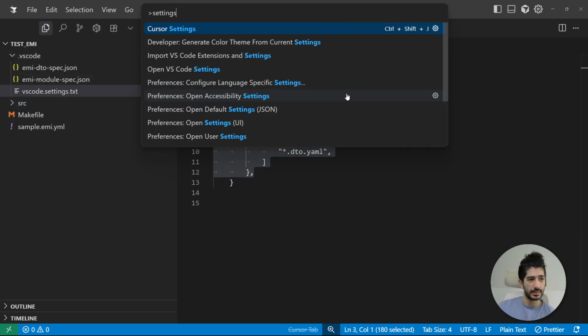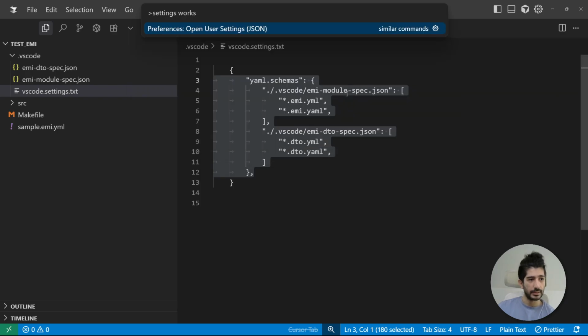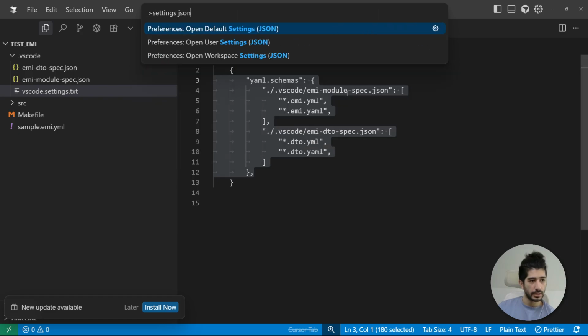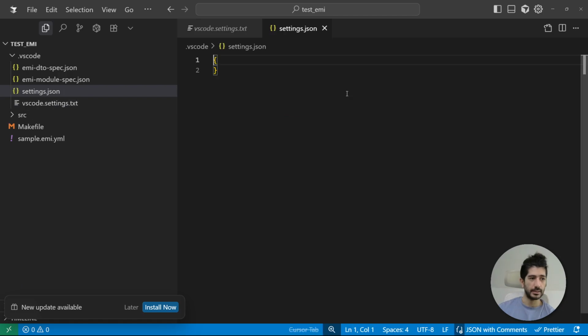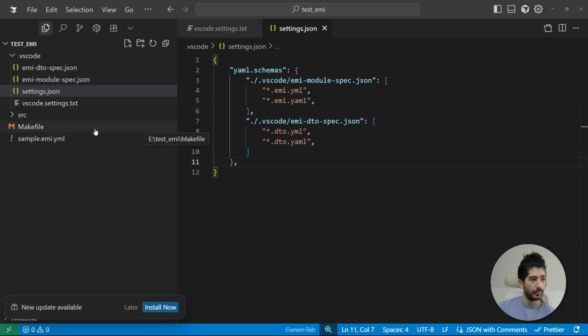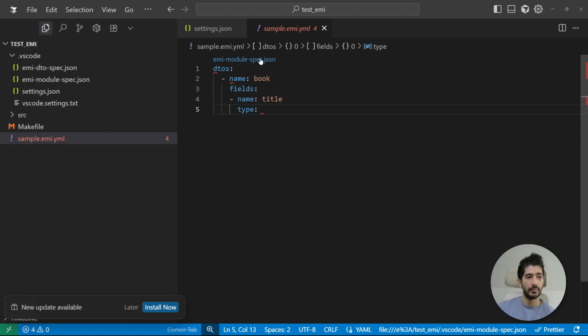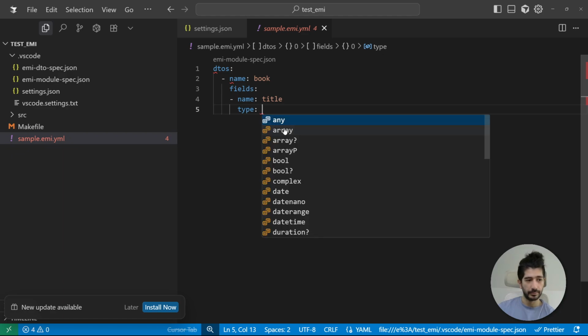So I'm going to go to the settings of the workspace, open user settings. No, sorry, let's go to settings JSON, workspace, yeah. And then paste this in. Then it's going to pick up this Emi module spec and do auto-completion. If I press Control-I, which is my IntelliSense auto-suggest, and you can change it in the keyboard shortcuts, sometimes it just collides with the other one.